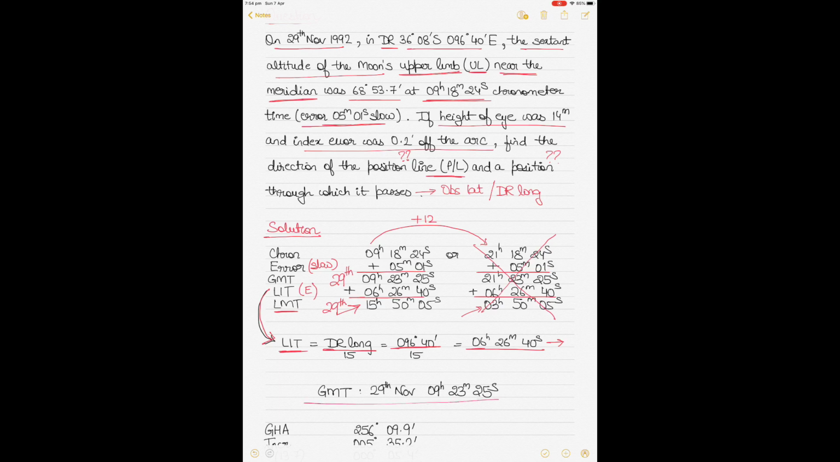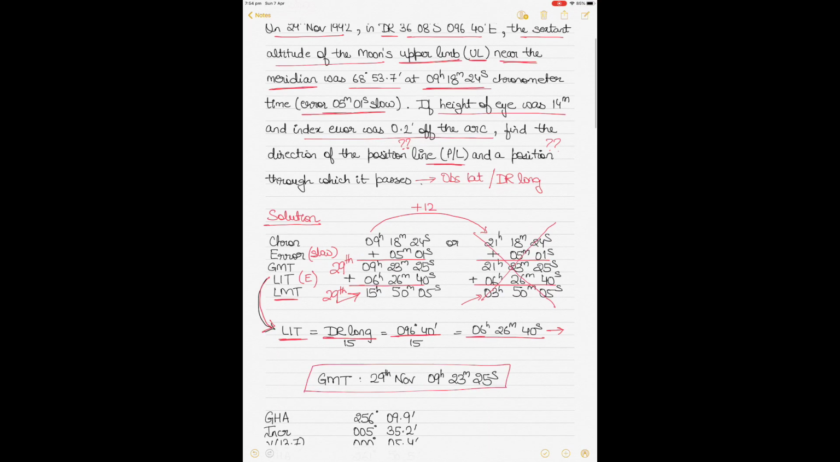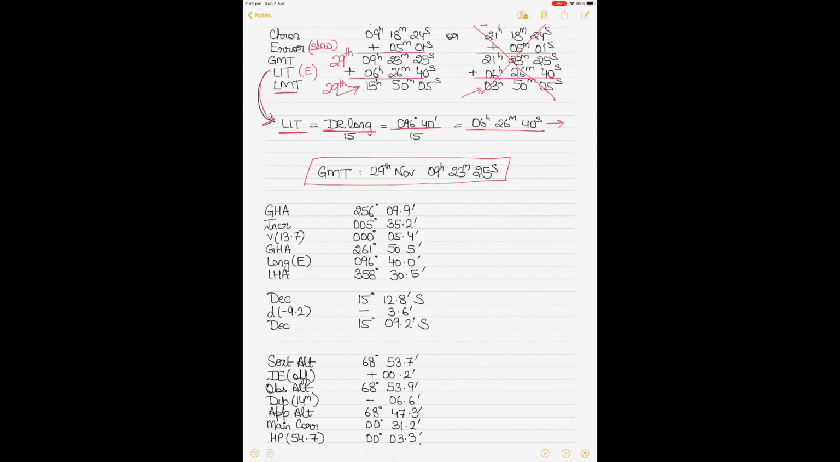So this becomes my GMT time, date and time: 29th of November, 9 hours 23 minutes and 25 seconds. This is the time I'll be using to resolve the rest of the question. I will be going to the Nautical Almanac and finding out the GHA of moon for 9 hours, which is here. The increment will be for 23 minutes and 25 seconds from the Nautical Almanac again.